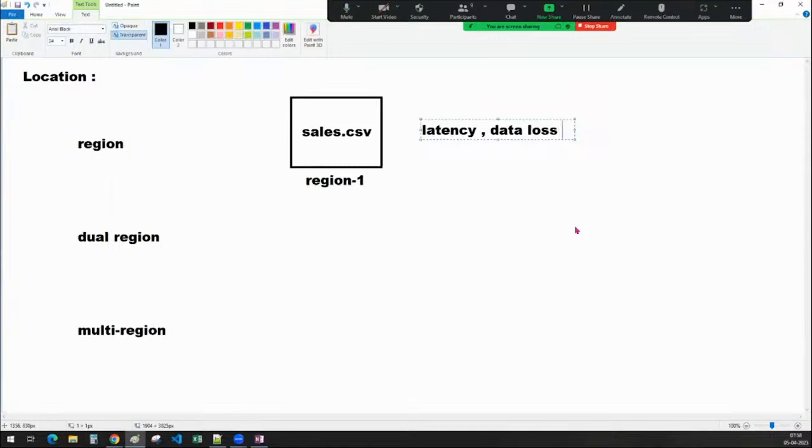Data loss may happen because you have only selected no replication. Instead of that one, I will say no replication. Okay, so these are the two things.